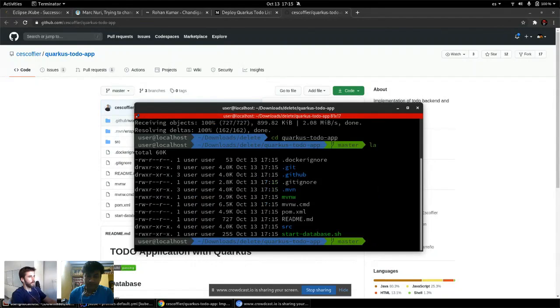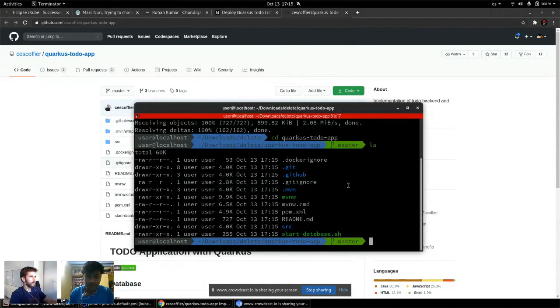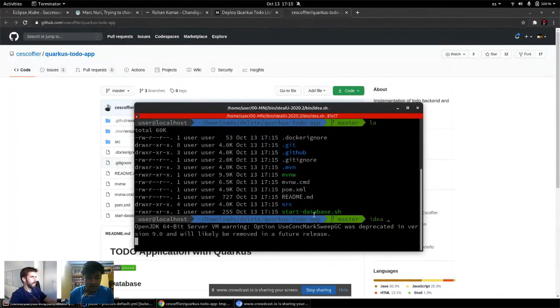Okay, this is the project as it comes from GitHub. No alterations. There's no JKube here yet. So let me open it in the IDE.